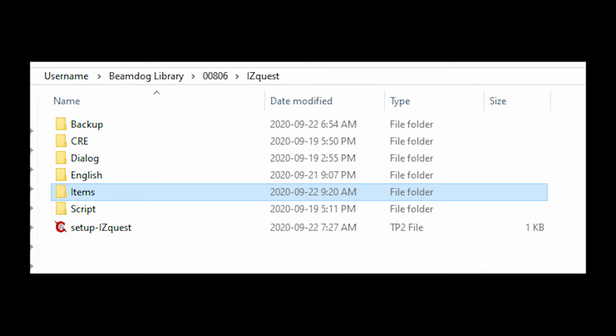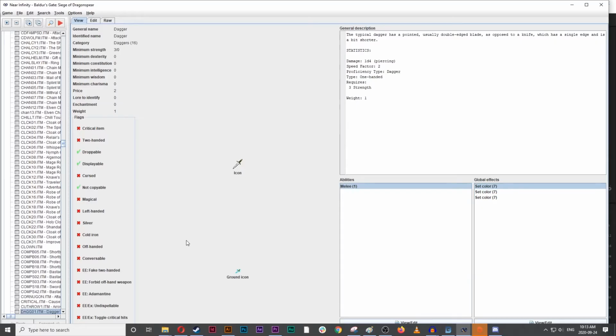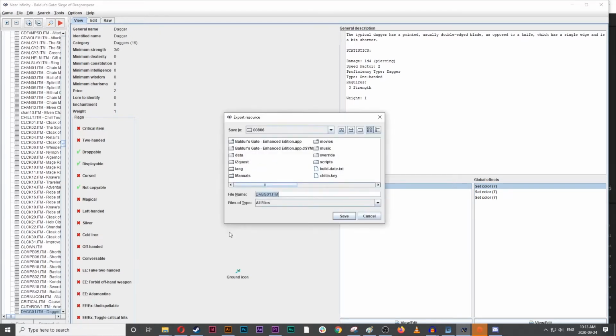To do this, we're going to make a copy of this file and save it into a new folder in your mod folder called items. So right click on DAG01 and click export. Select your mod folder and then the items folder in it. Now save the file as izdag01 in there.